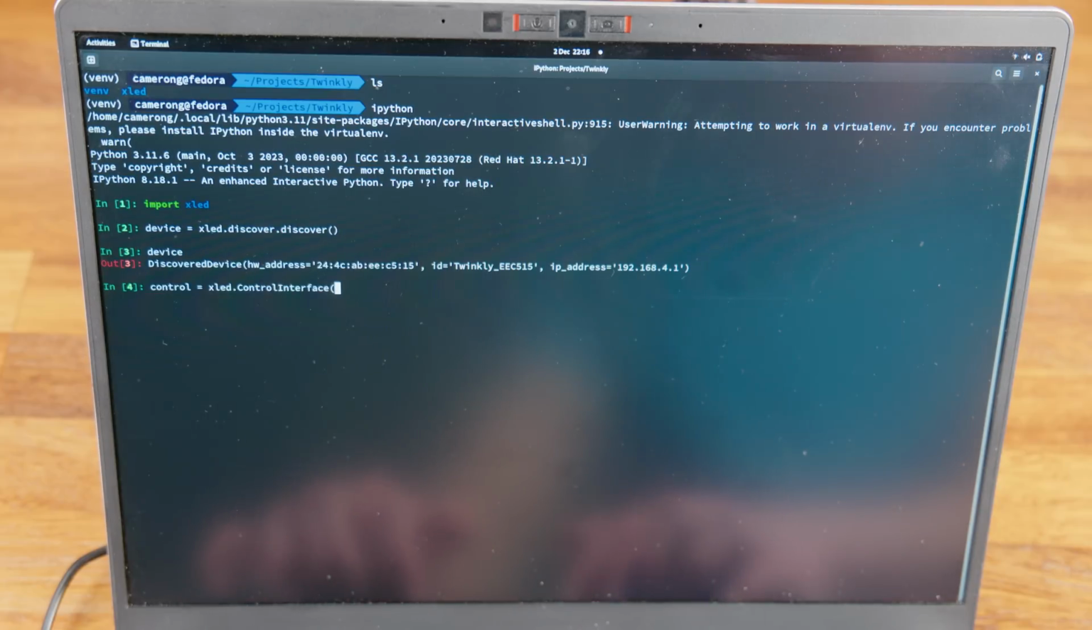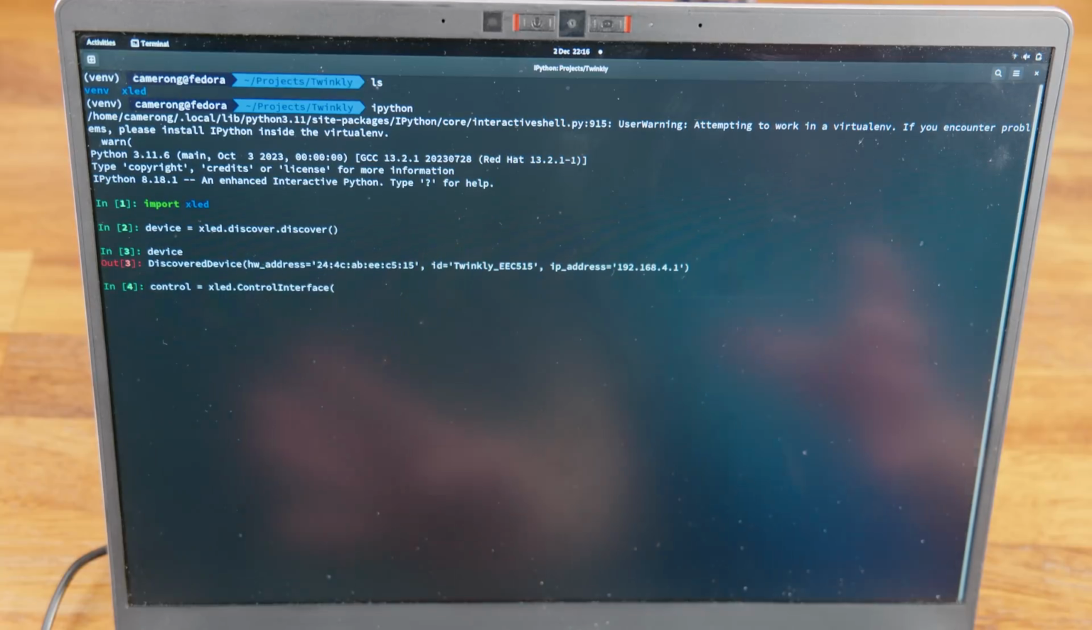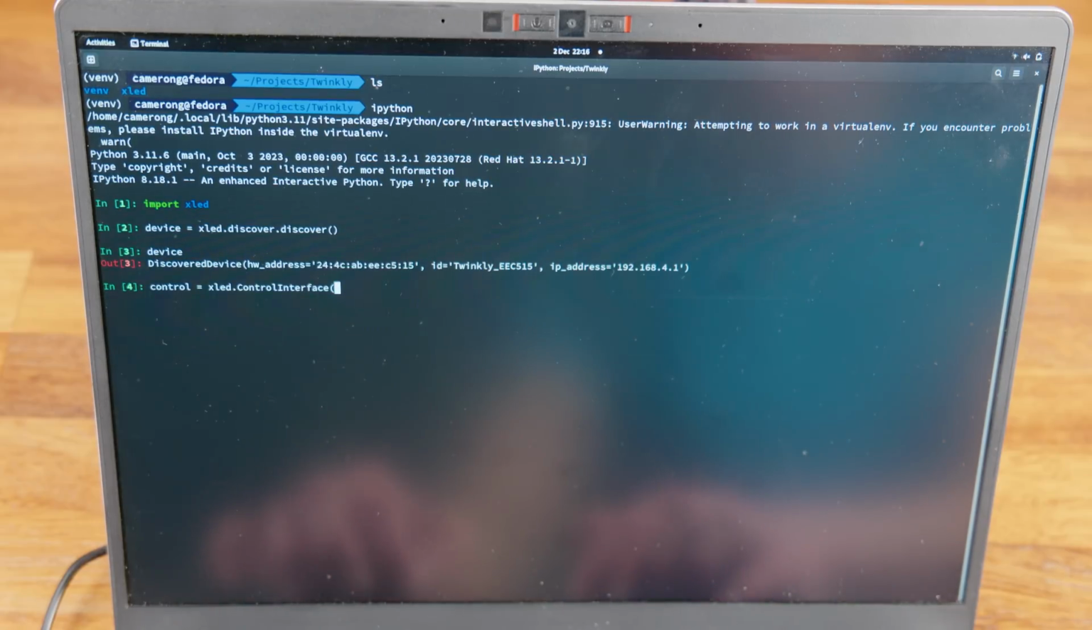Now this obviously goes without saying, this does require some level of Python knowledge to be able to do this type of integration. So if you're going into this and you've got no experience of Python, you probably want to find a different option. But if you're familiar with Python, this is relatively simple stuff. So to this, we need to pass the IP address and the MAC address. So device.ip_address, device.hw_address, like that. And now we have a control object.